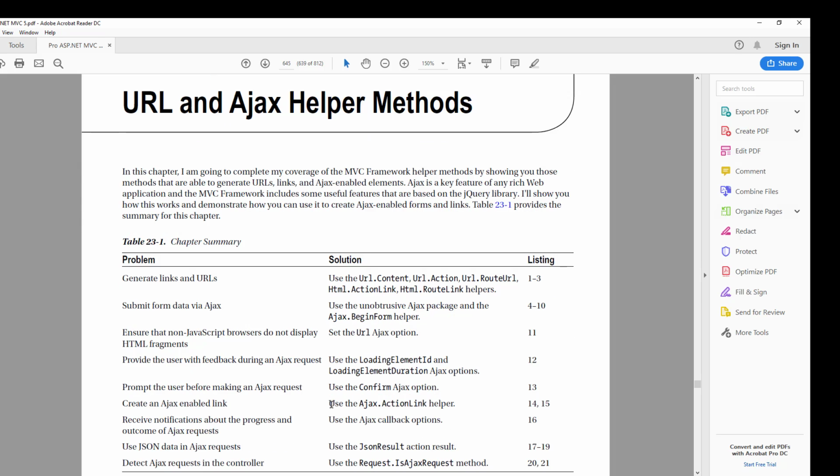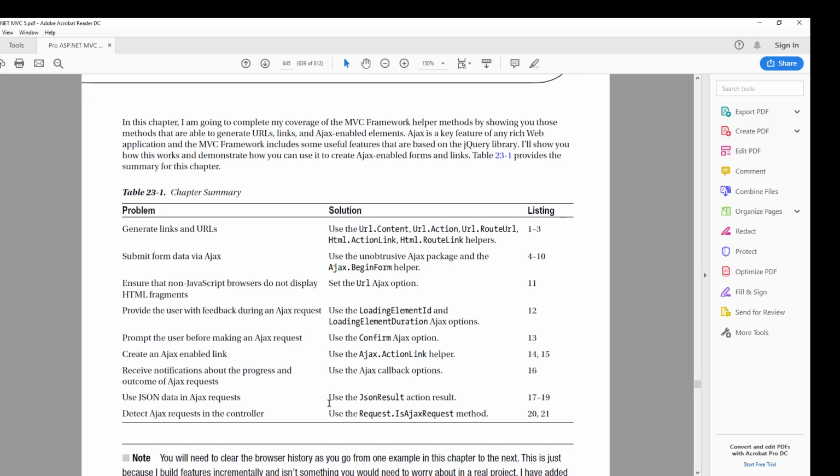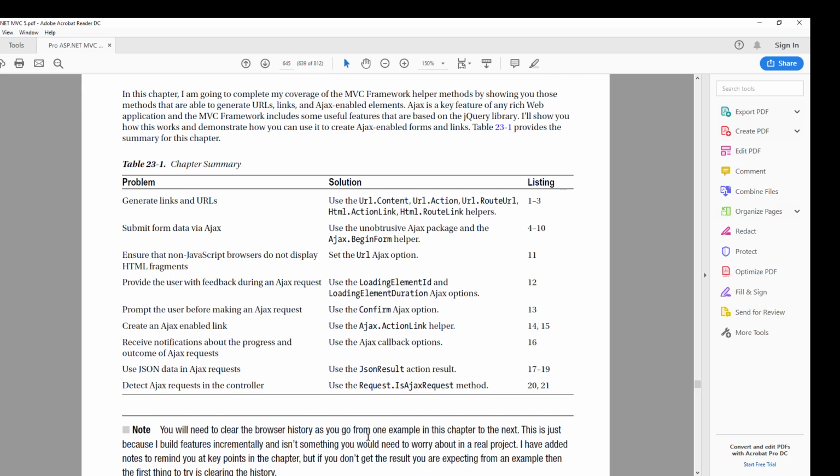As the author mentioned, starting on the bottom of page 645, in this particular chapter he's going to complete his coverage of the MVC framework helper methods by showing those methods that are able to generate URLs, links, and AJAX-enabled elements. AJAX, if you don't know, stands for Asynchronous JavaScript and XML, and it is a way to create partial page refreshes. Even though it originally was asynchronous JavaScript and XML, much of the work with AJAX today is done with JSON, or JavaScript Object Notation, as opposed to XML.